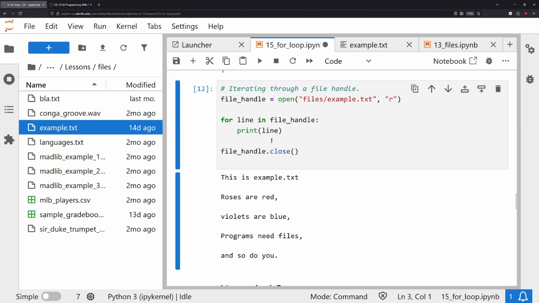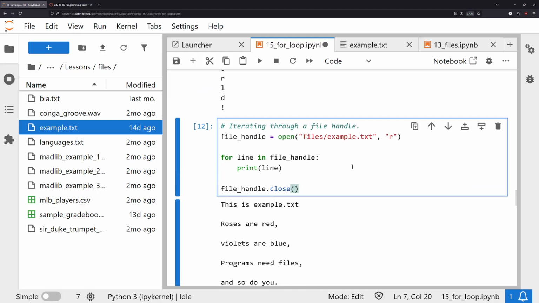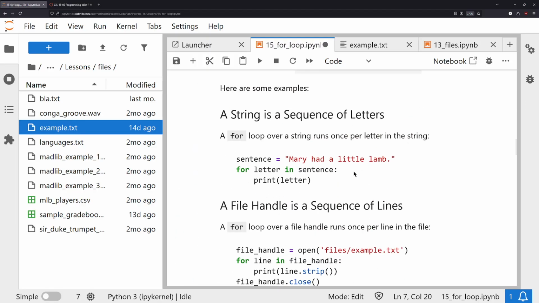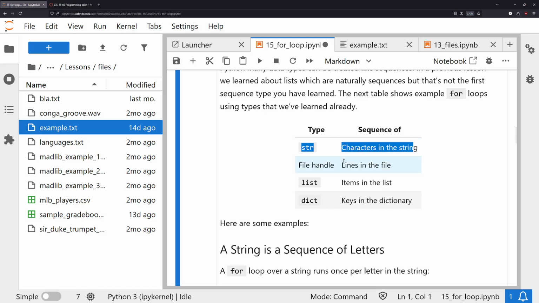Okay, people cool with this so far? Okay, cool. Good old for loops. We're repeating things on sequences. We just talked about 3 different types of sequences: strings, file handles, and lists. One more sequence is a dictionary. Dictionaries are also sequences of things.